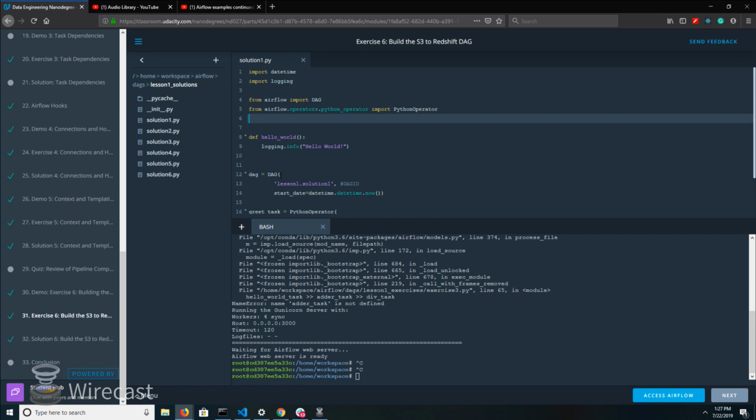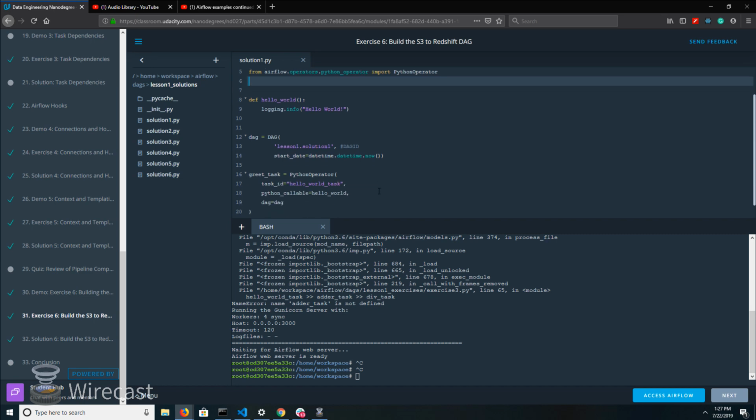In order to define the DAG, we have to first provide the DAG ID. So it's going to be the name of the DAG. In our case, just lesson1.solution1. Next, you have to define the date at which you want to actually start running the DAG. Here I'm just going to use datetime.datetime.now, which returns a date object of the current time on my local system.